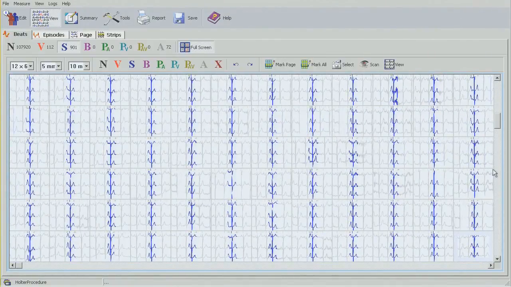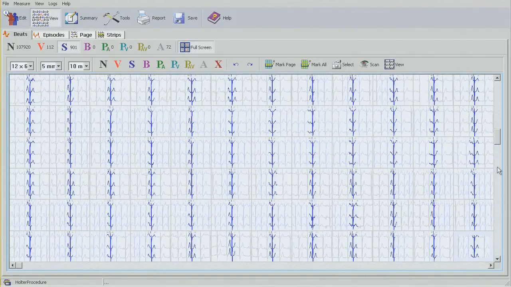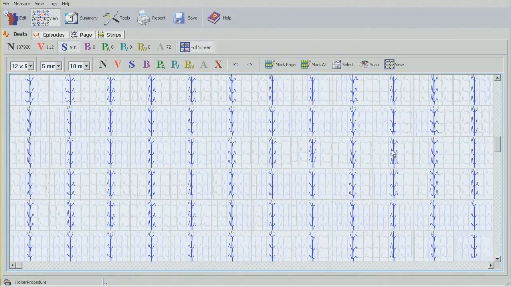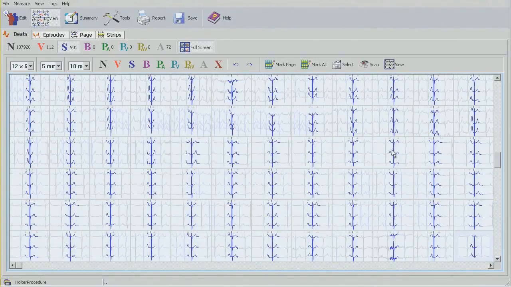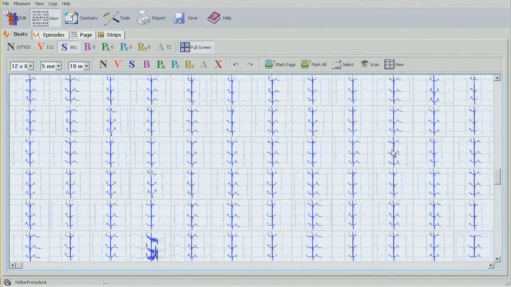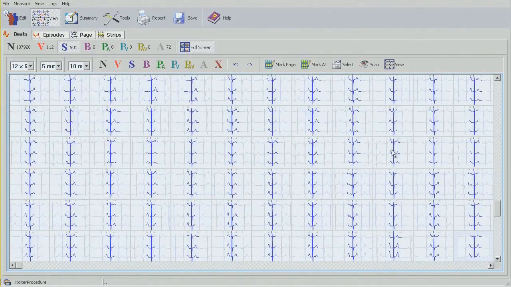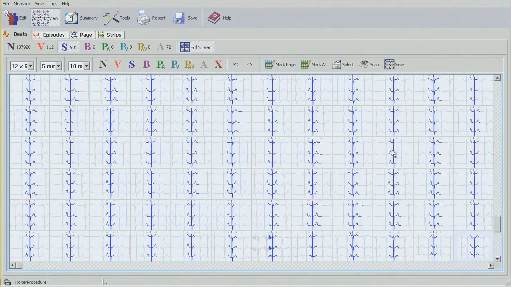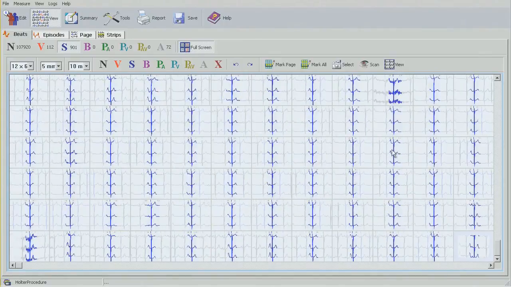And I can either use the mouse or a keyboard using the arrows up or down or page down. In order to do that though, you need to tag any of these beats first and then use the page down button on your keyboard. And all I'm looking at are all supraventricular beats. And all these seem to be correct.